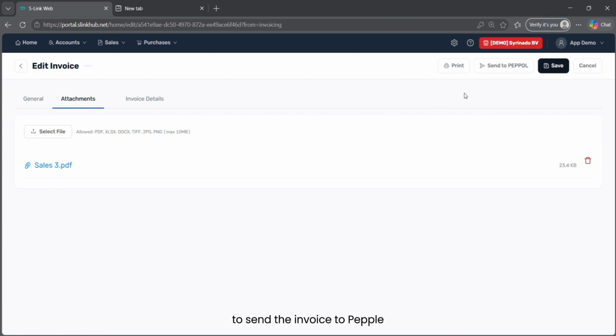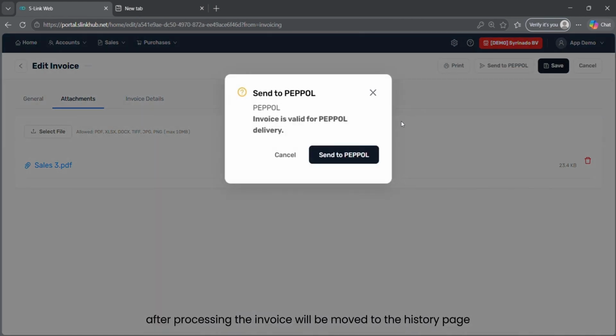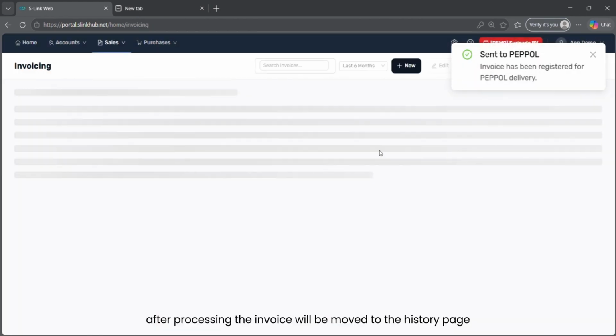To send the invoice to Peppol, just click the Send to Peppol button. After processing, the invoice will be moved to the history page.